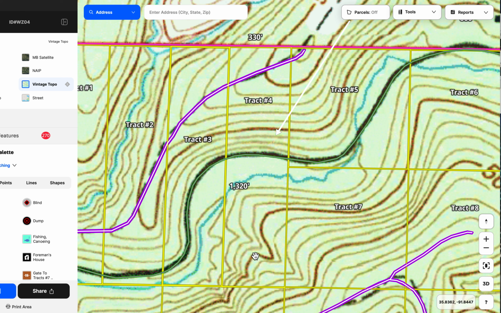Number one, that could be a very good place to look for live springs in a natural valley like that. And number two, that could be a very good place to look for caves, which often go hand in hand with live springs.